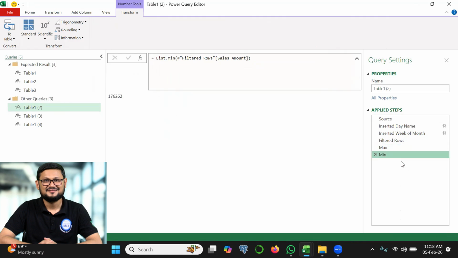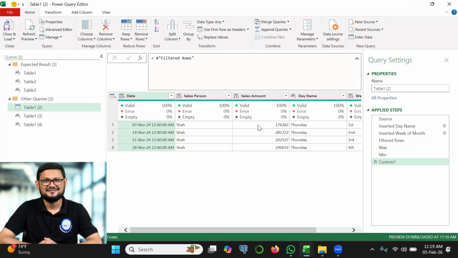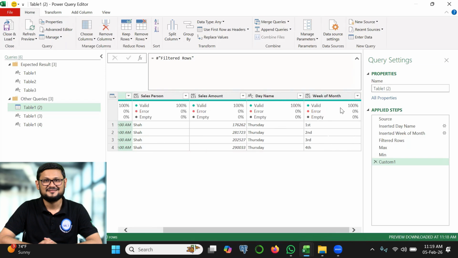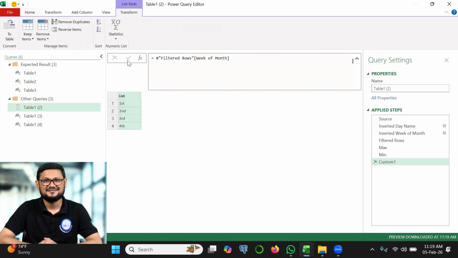Now I have to find the week number for this maximum sales amount and minimum sales amount. Now I will call my last update table, which is filtered rows. If I press enter, this is the table, and I will call the week of month column. So I'll write the column name in square bracket, week of month. If I hit OK, now I have the week number.